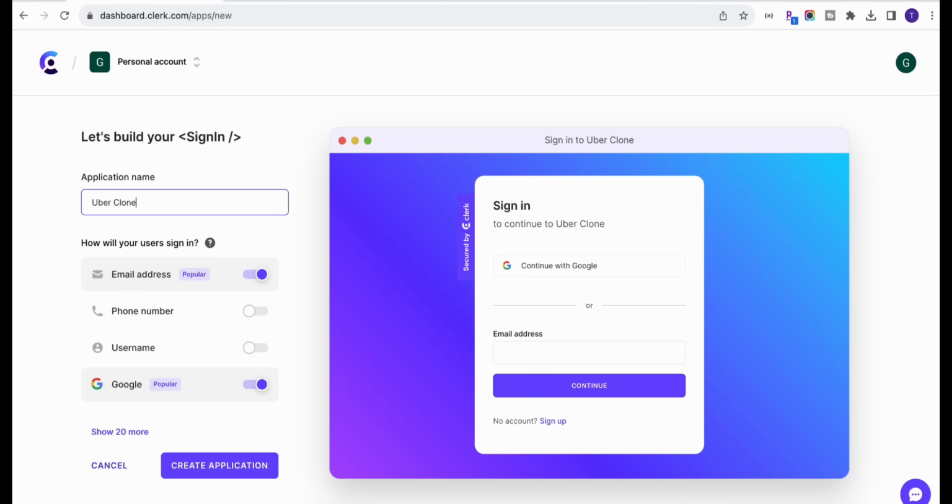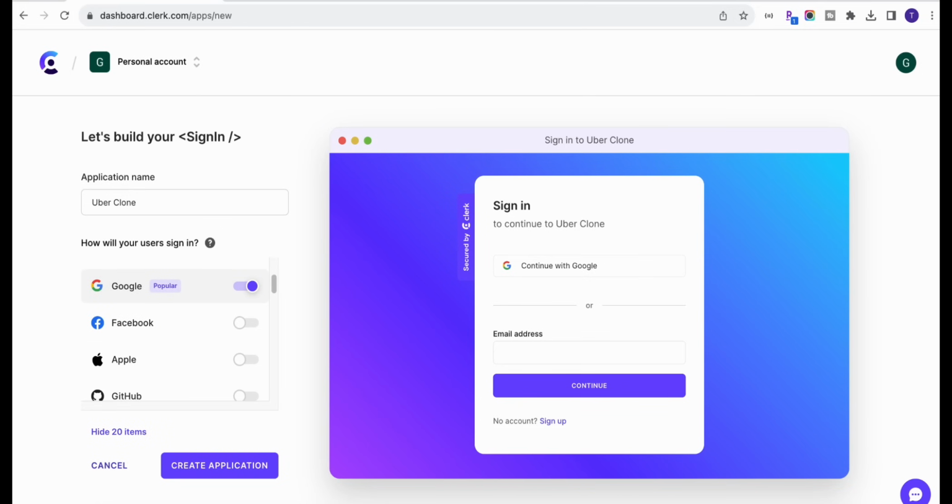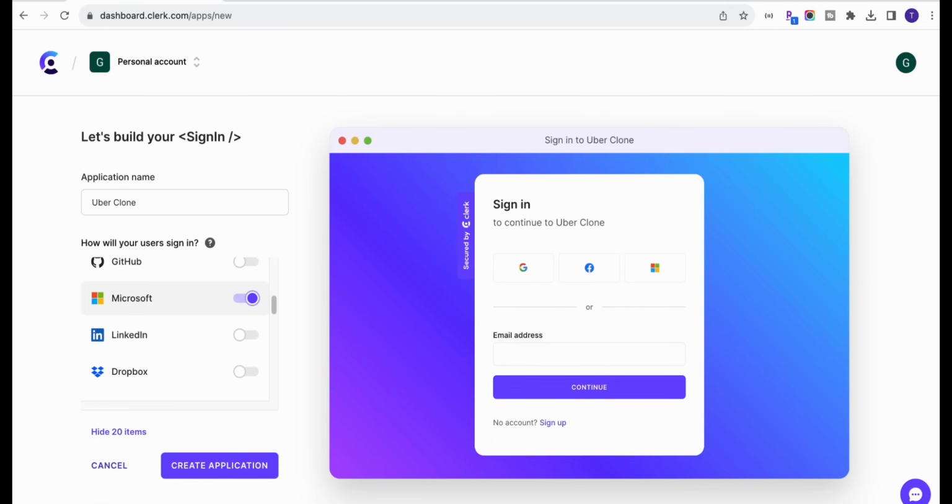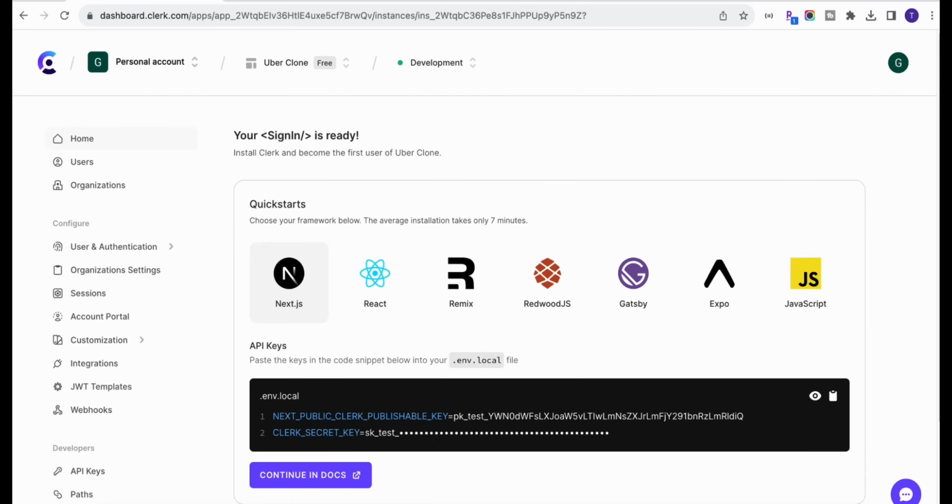By default the email address sign-in option is enabled. You can enable Google, and you have plenty more you can add, for example Facebook or Apple. In this case let's add Google, Facebook and Microsoft. See how beautifully it's showing on the screen. Now just click create app, and it will create the application for you.